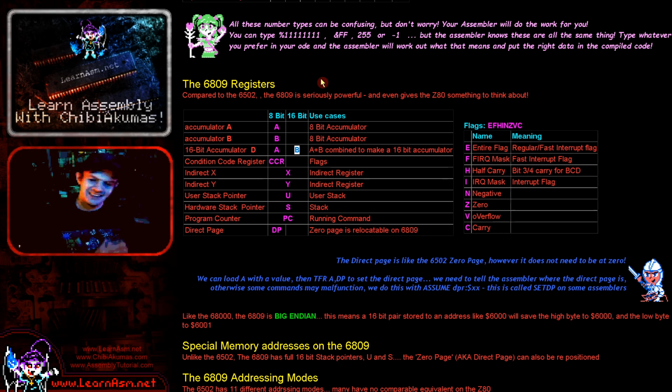What it also has is a ton of addressing modes, and we're going to go over those later on in a following lesson. Another important thing to point out is that, like the 68000, the 6809 is one of the rare processors that is big endian. And again, if you're familiar with 6502, that's probably going to be something that might catch you out.